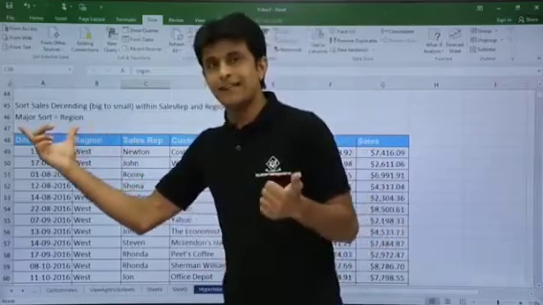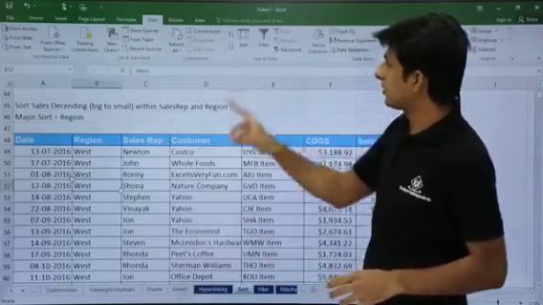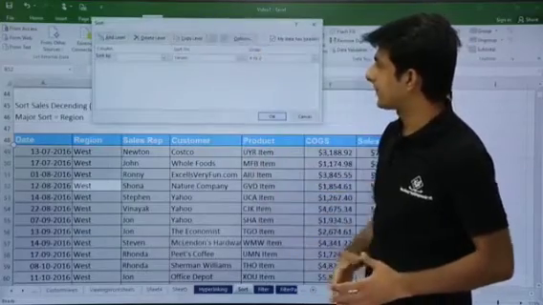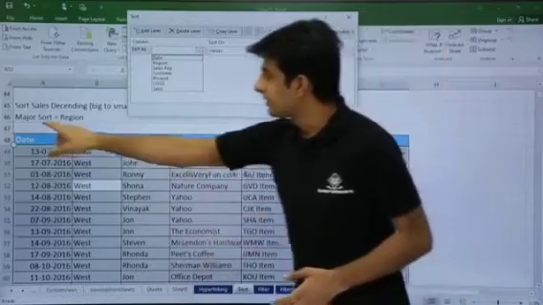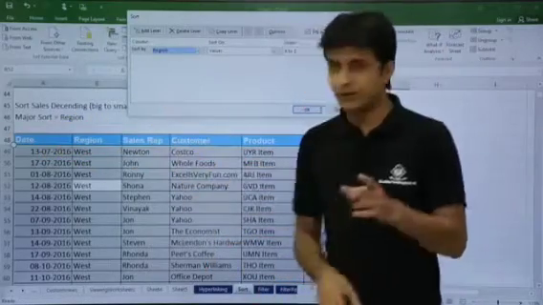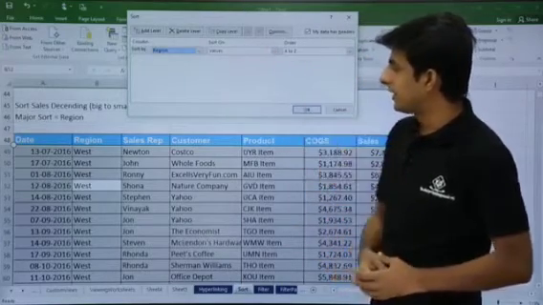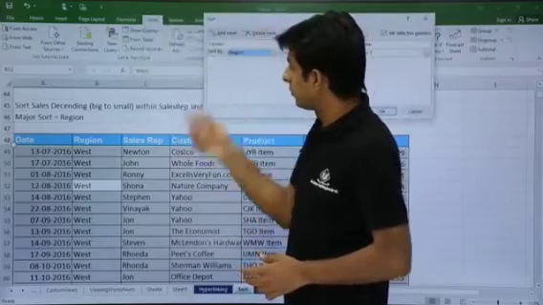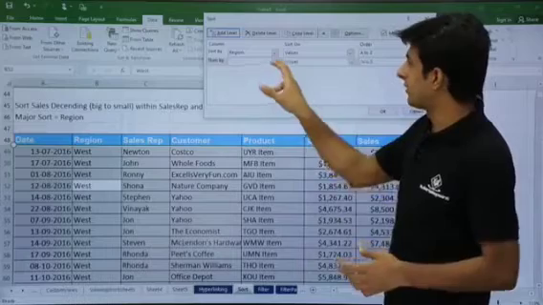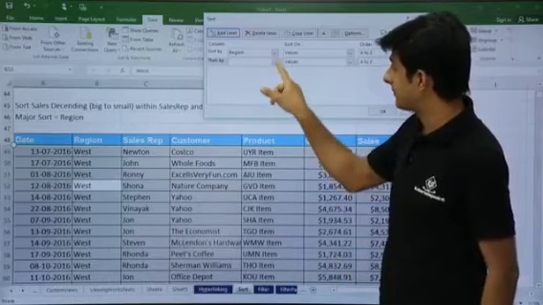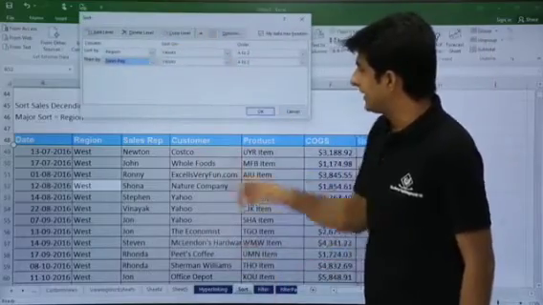The major preference I'll give to region. I'll keep my cursor anywhere in the data, and then I'll go to data tab, sort. In this sort dialog, I'll select the option as sort by region, since the major sort is region, so I'll give the first preference to region and I'll select values A to Z. Second preference is given to sales rep. I'll say add level. After this add level, I'll select here sales rep, values A to Z. So let's see now what happens.